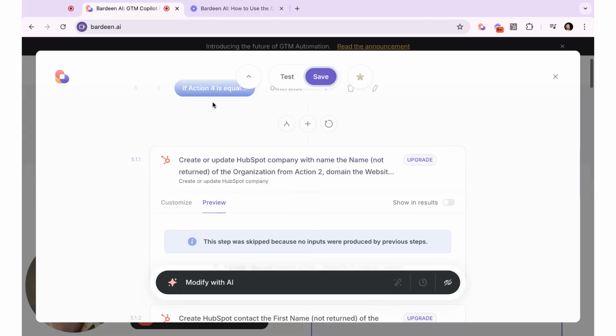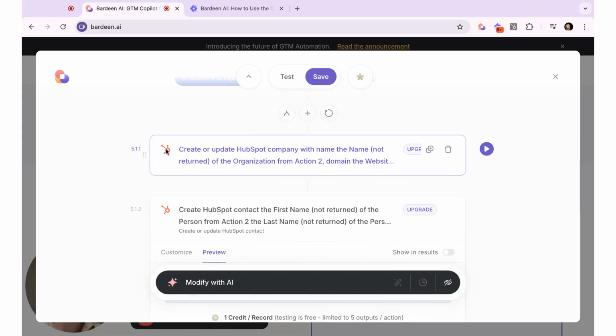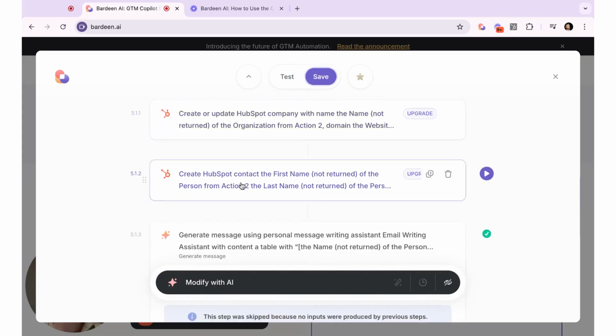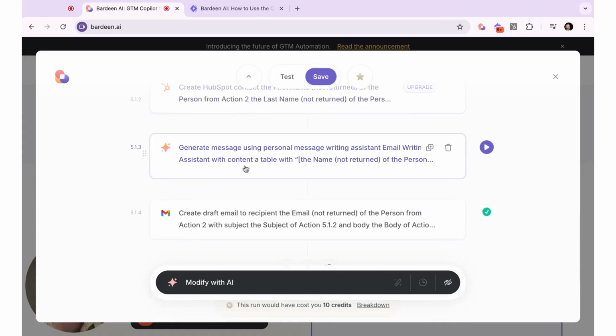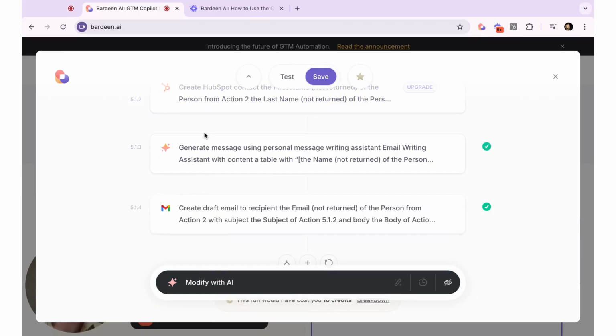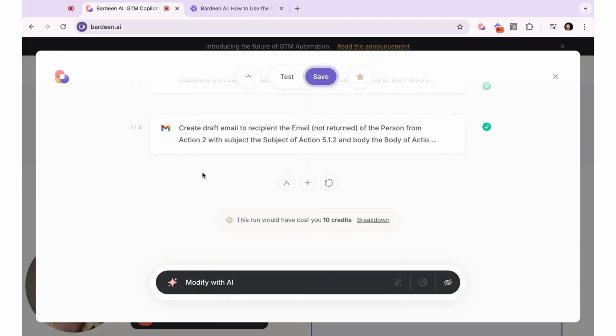But if it comes back as yes, then we will add that company to the HubSpot. Then we'll add that contact to the HubSpot. And then we're going to generate a message based off of all that information. And then finally, we're going to add that as a draft into our Gmail account so we can look it over, send the email, win the prospect, and win the deal.